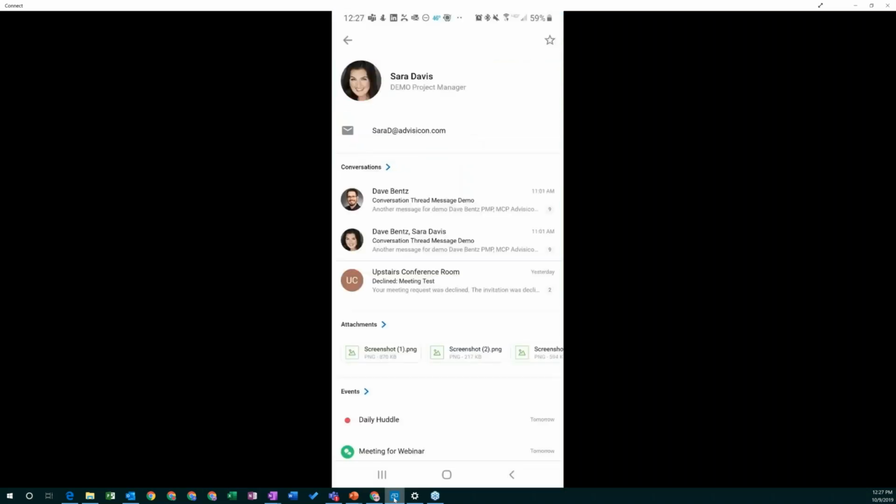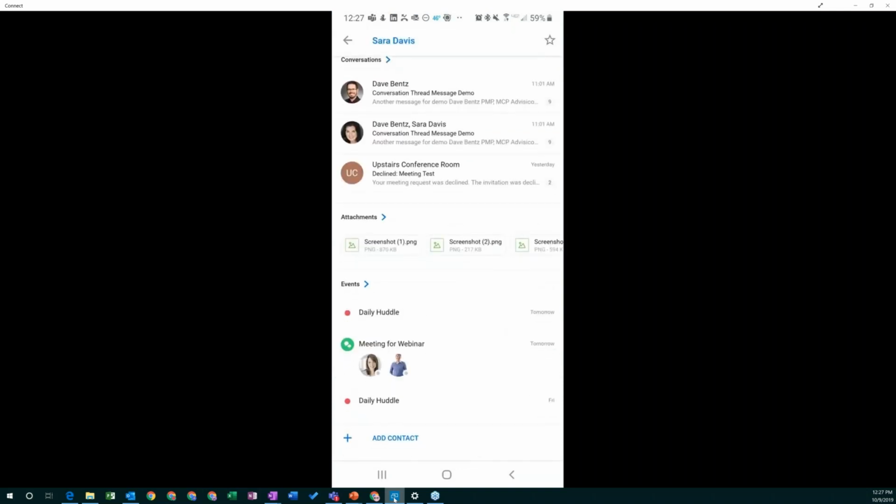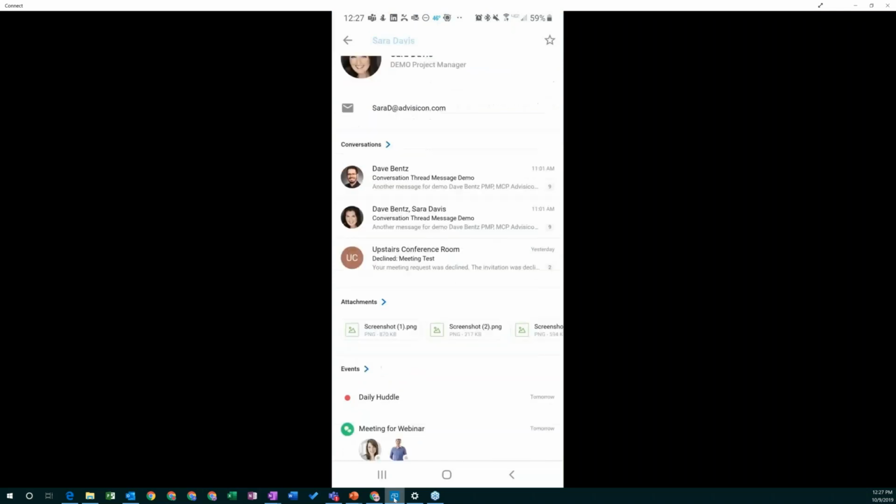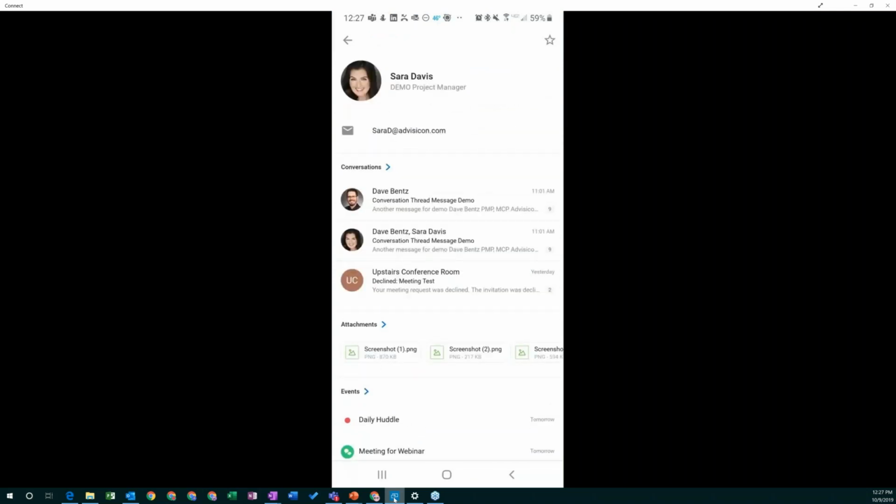So the keyboard pops up here. So we can see as I've pulled up Sarah Davis, we can see the messages that I've exchanged with her, the various files and attachments, and the meetings that we've been scheduled together with. So there's a lot that you can do through the Outlook mobile application as well if you don't happen to be close to a computer.